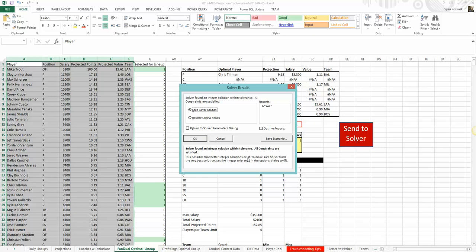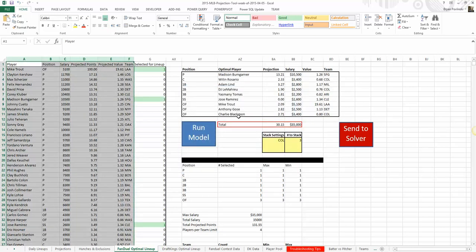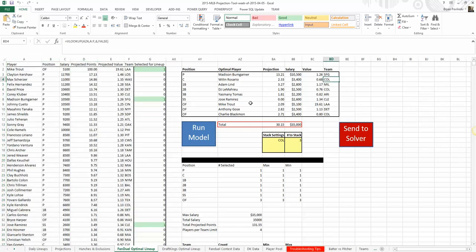So it's finished running now. This box popped up that said Keep Solver Solution, so hit OK. And once you do that, you'll see everything change. So you'll see I have 3 Rockies in my lineup. So I have Rosario, LeMahieu and Charlie Blackmon, and I also have Mike Trout, since I wanted to make sure I guaranteed him in my lineup. So that looks like everything is good to go.